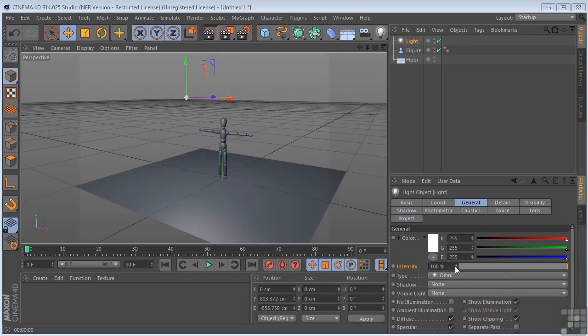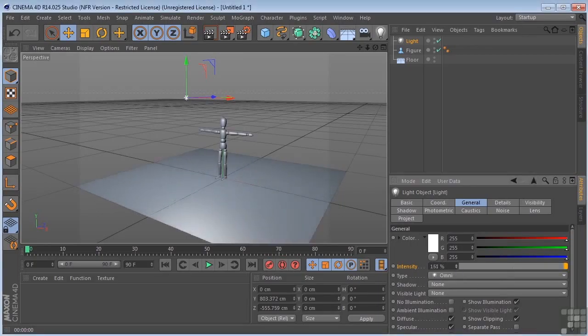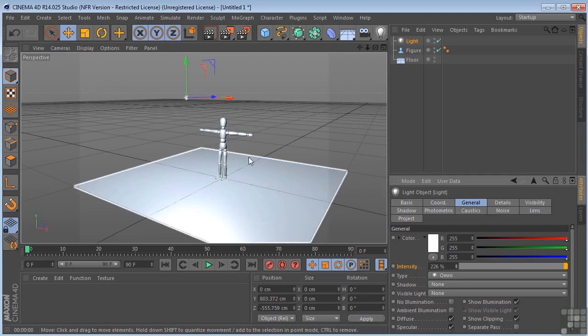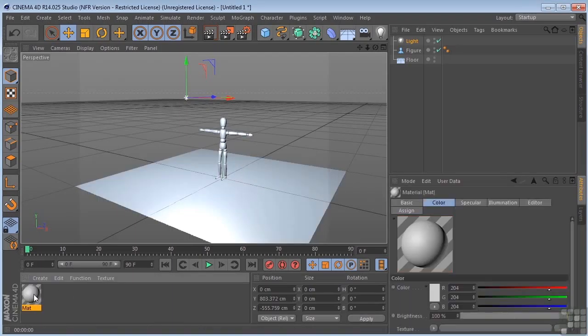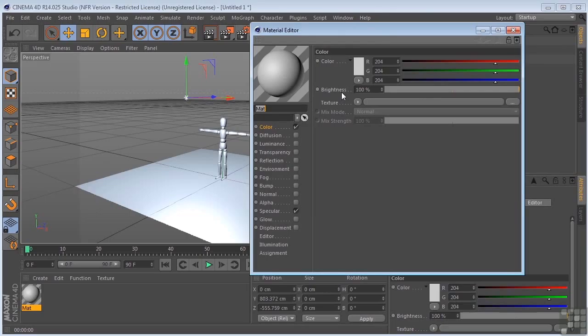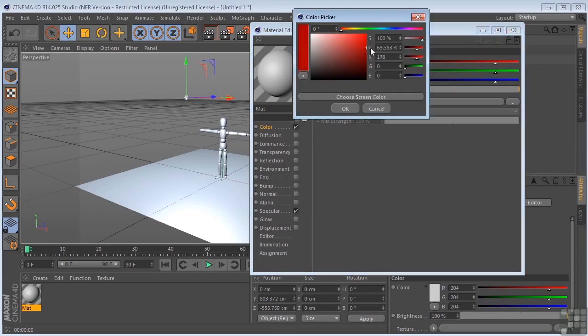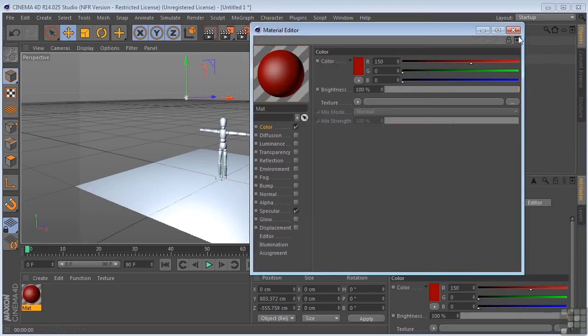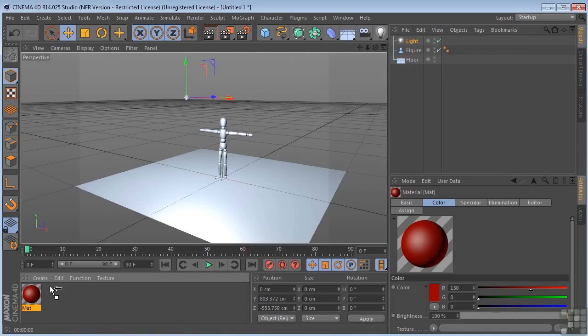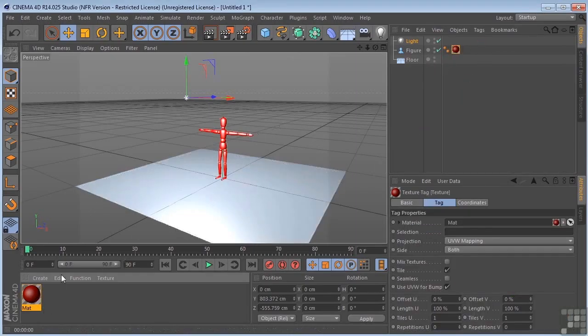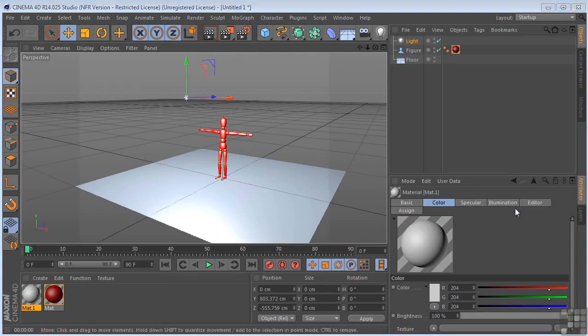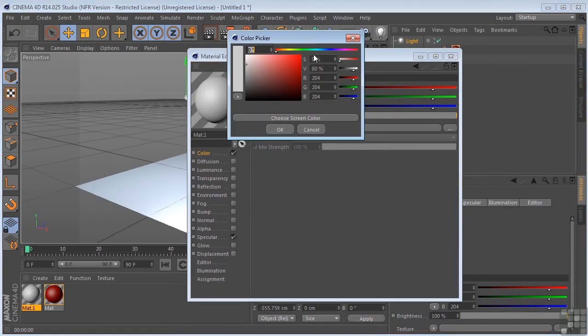So you can take your intensity way up and brighten your scene. You'll notice what's going on in the scene as I take this up higher and higher. We're starting to burn out the scene here. Let me throw a couple of materials on our floor and on our little guy here. Just create a simple material, put that on the man, and create another one and put that on the floor.